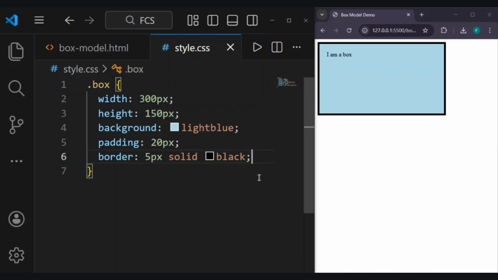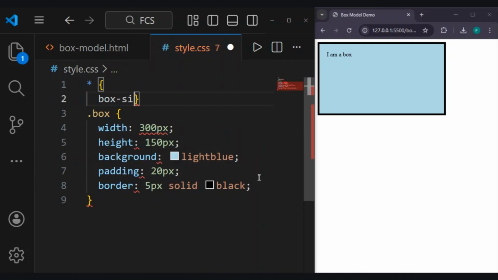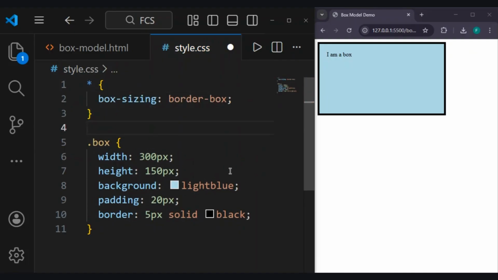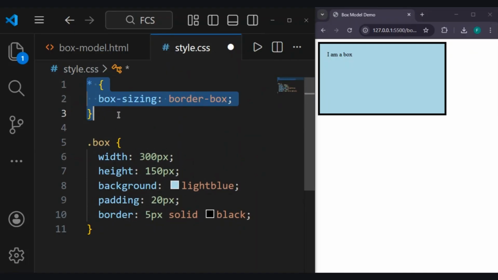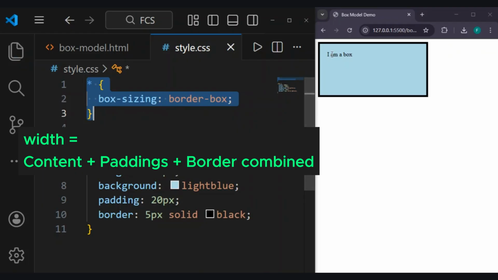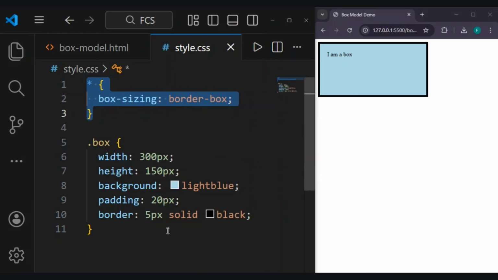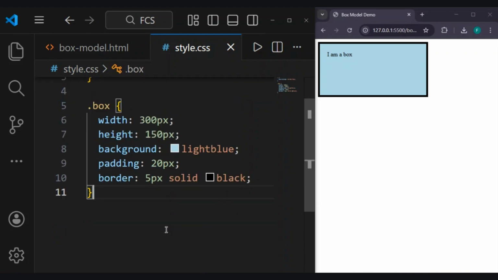Now here's the life-changing line. box-sizing: border-box. This changes everything. Now width equals content plus padding plus border combined. Design systems use this. Component libraries use this. Every serious project uses this.